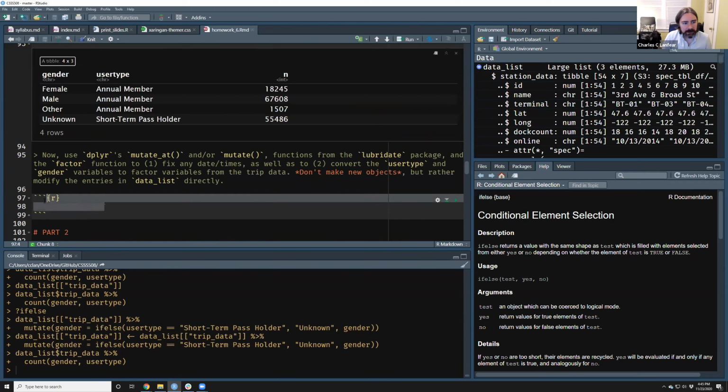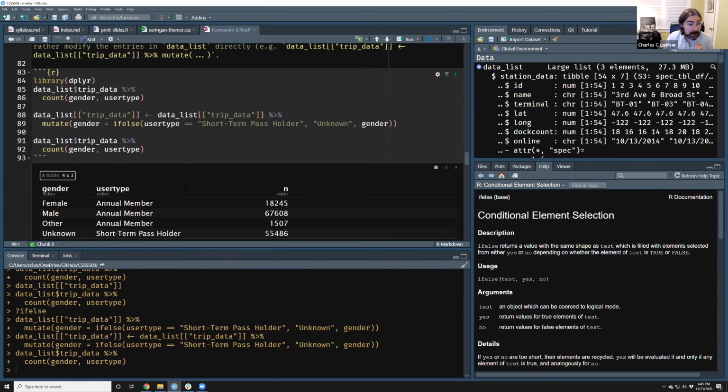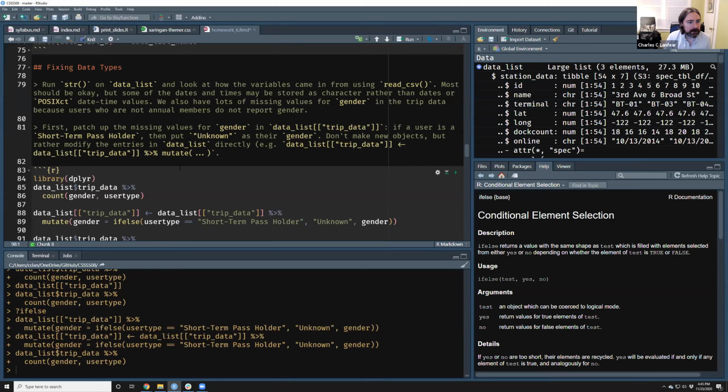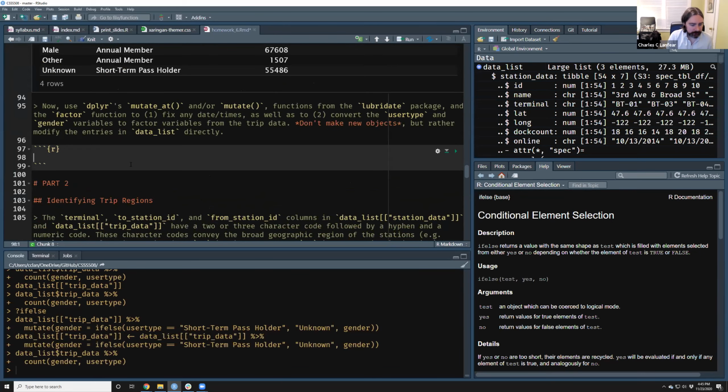So the next thing we need to do is fix the dates and times in the trip data. I think it's only in the trip data and the weather data. I'm going to take a quick look at the data.